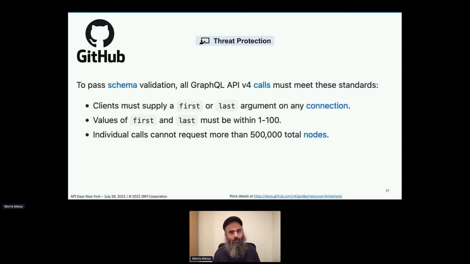For GitHub, we're looking at threat protection. This is a screenshot from their documentation. You can follow the link at the bottom if you want to see where they're advertising these things. So they're using the relay connections pattern, GraphQL pagination, to use connection objects for lists.